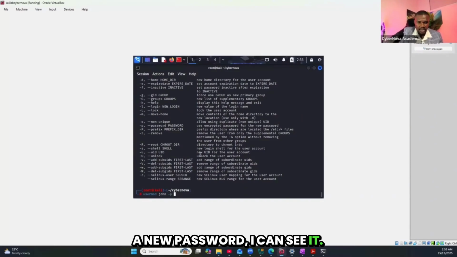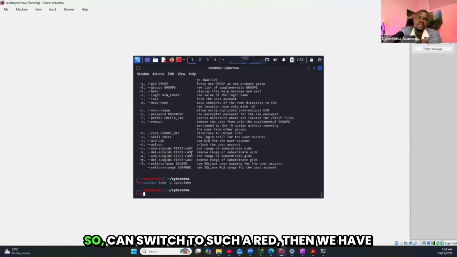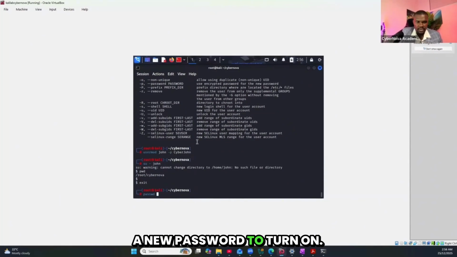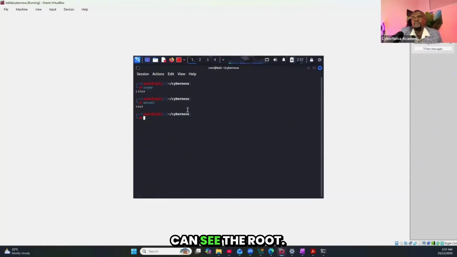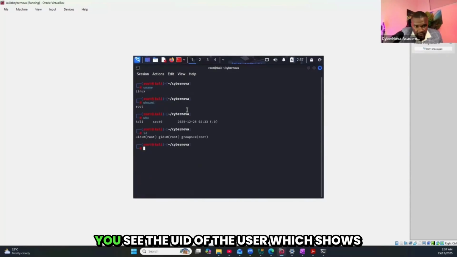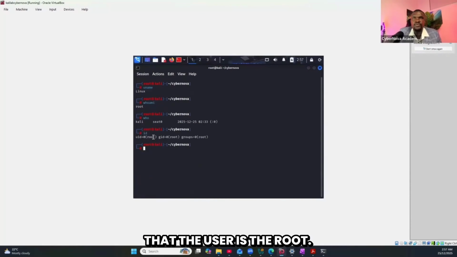I can see John. So John is a user, and I can switch user to John. Then we use passwd to change John's password. It's telling me that I am the root. There are many things you can do, and then you can see the UID of the user, which shows that the user is the root. You can also do uname. You can do hostname.